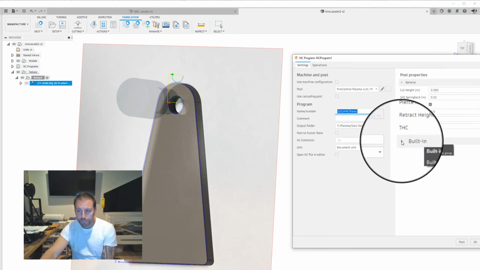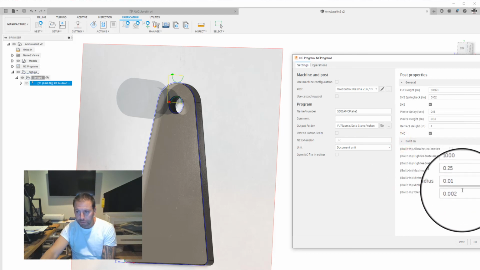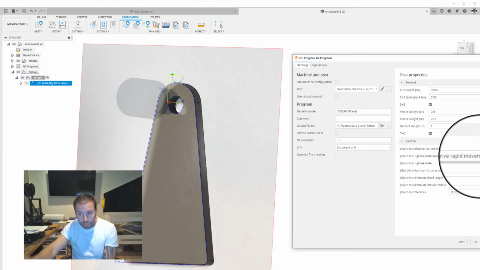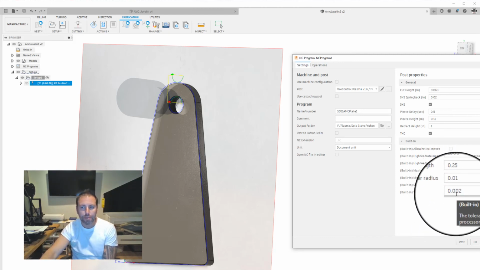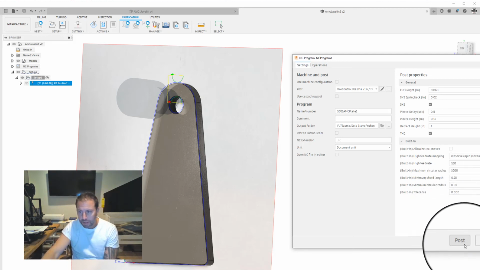Torch height controller's there. Take a look at your built in, right? So this is all preserved rapid movements and all this other fun stuff there. I have not changed, but maybe we'll do a video on changing them and see what actually happens when you do change them. Hit post.